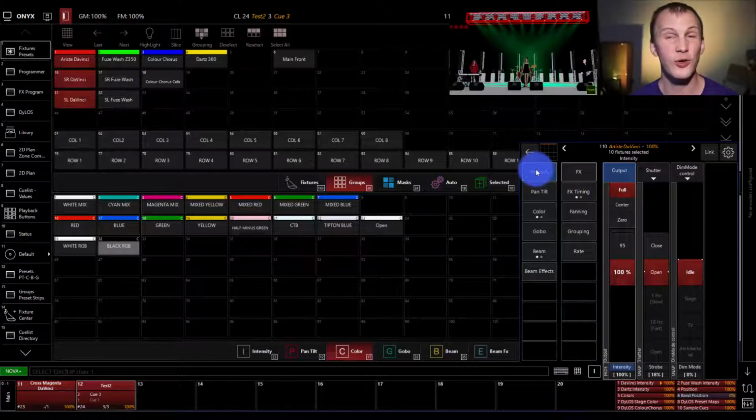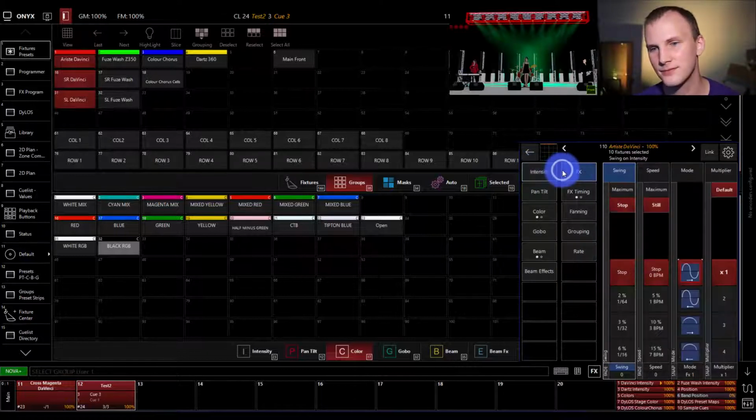So when we want to build an effect, we go from our base parameters to our effects parameters. So I'm on intensity right now, I've got output selected, and we can know that we have output selected because there's a white box around the parameter group, there's a white box around the parameter, and it actually tells us right here at the top. Knowing that I've got intensity selected, I can now pop over to effects.